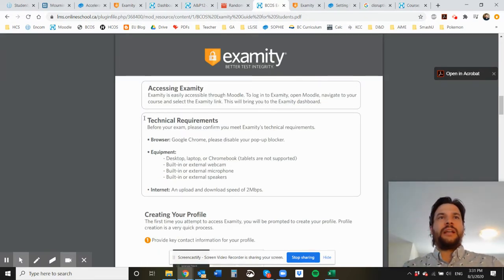You will notice that there's some technical requirements for this. You are going to need Google Chrome to be able to do your final exam, and you're going to have to disable your pop-up blocker for that. Other than that, you're going to need a webcam and a microphone, external speakers, and when you log on to Examity, there's a point at the very end where it actually does a diagnostic on your computer to let you know if your computer will work.